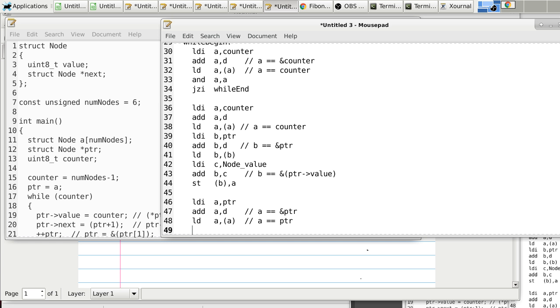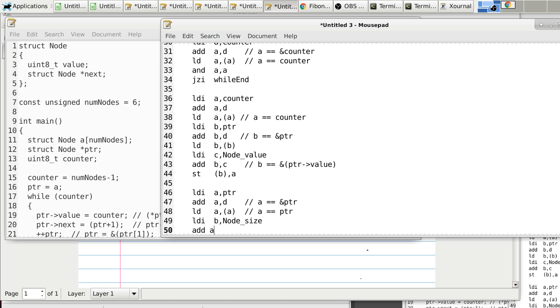So the number of bytes in between is represented by the label node_size. That's one of the reasons why we have to have that label. Okay, that's not too bad. We just do an LDI B, choose another register, node_size, and then add those two. So that is okay. Now A is, in C syntax, pointer plus 1. So now we've got the right-hand side. Register A has the right-hand side.